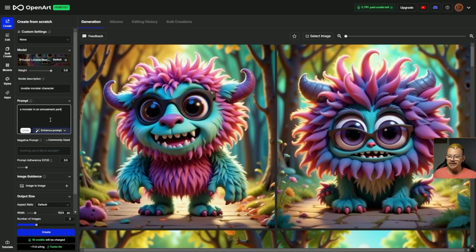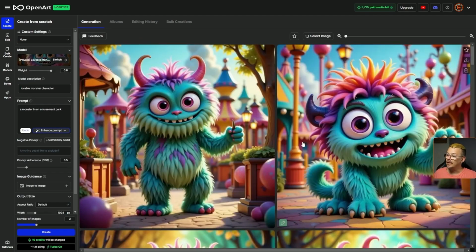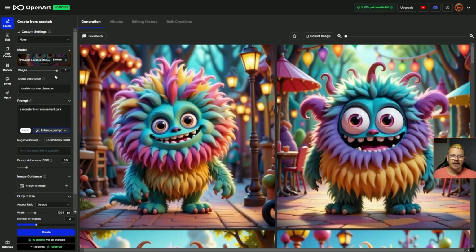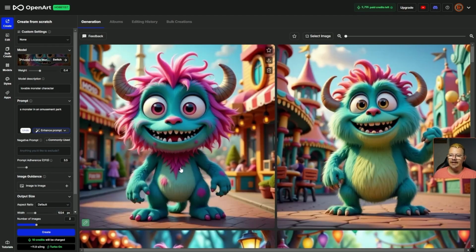Now I'm gonna try a monster in an amusement park. And here's a couple of variations. If you want to make sure it's looking more like the images you supplied, you can move this weight up to 1. And if you want to give the AI some more creativity with your monster image, you could take it down, we'll say, to 0.4. And at that level, it has some resemblance to the images that we trained it on.